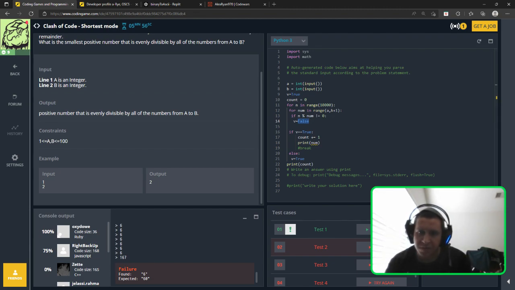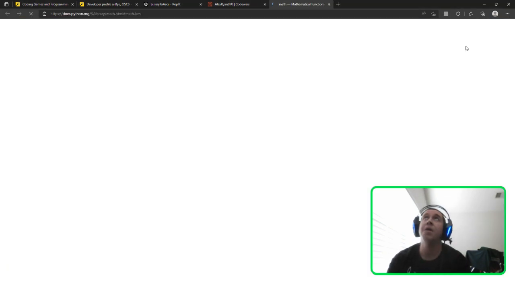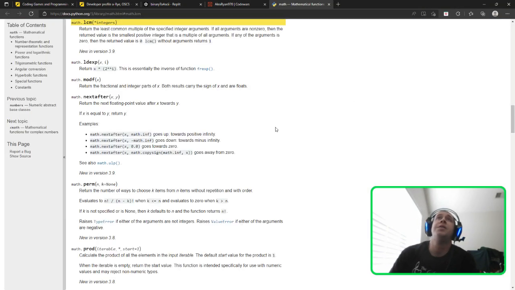Oh, what's this? Well, this is, oh, least common multiple? Is that return least common multiple of the specified integer arguments? If all the arguments are non-zero, then the return value is the smallest positive integer. Oh. Math.lcm the range. That would be a lot easier.